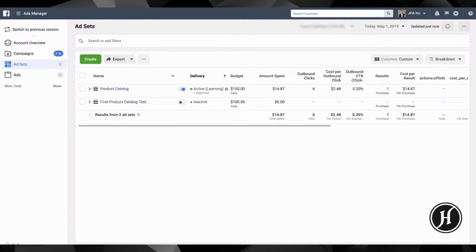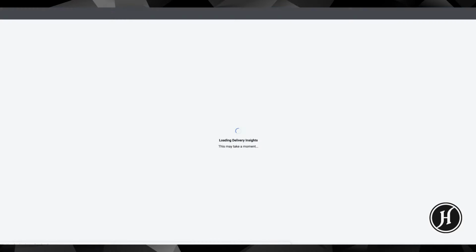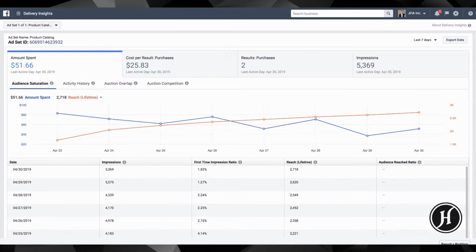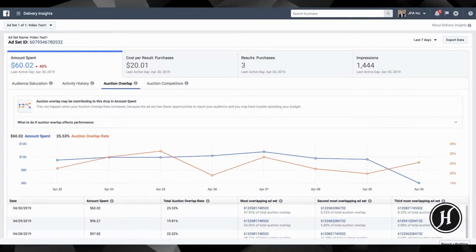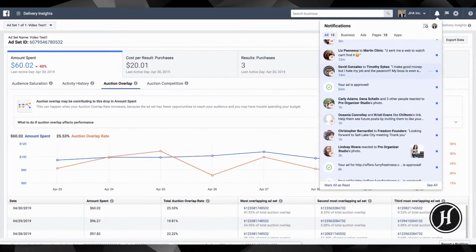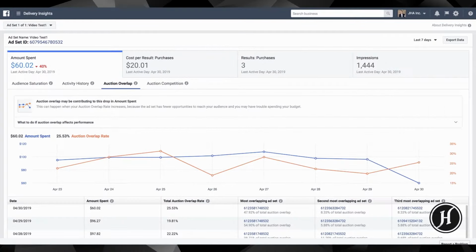The other way that you can get to this is on the ad set level. Once there has been 500 impressions on an ad and it's been running for at least a few days, then the delivery insights become available, and you can click this link right here as well. What that does is it takes you to the same exact place that this part here that I clicked on took me. All it does is take you to the delivery insights when you click into one of these things where it's showing you where the ad set is performing bad. It takes you into that delivery insights.